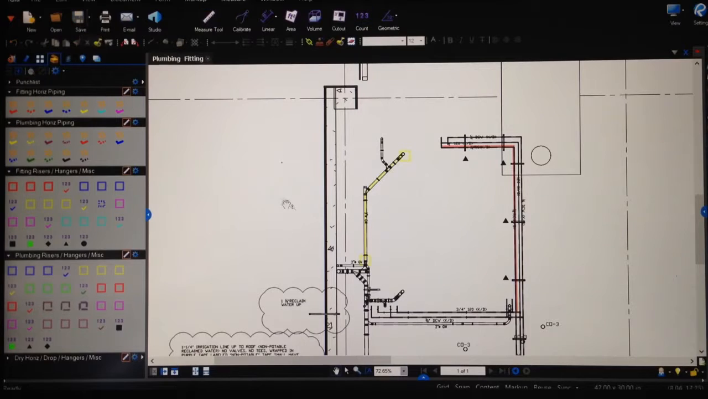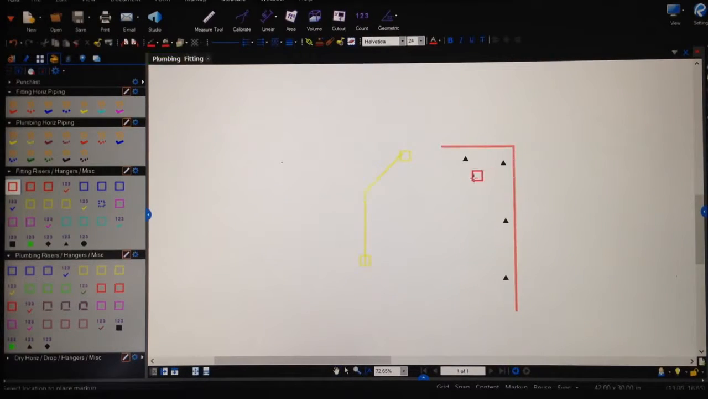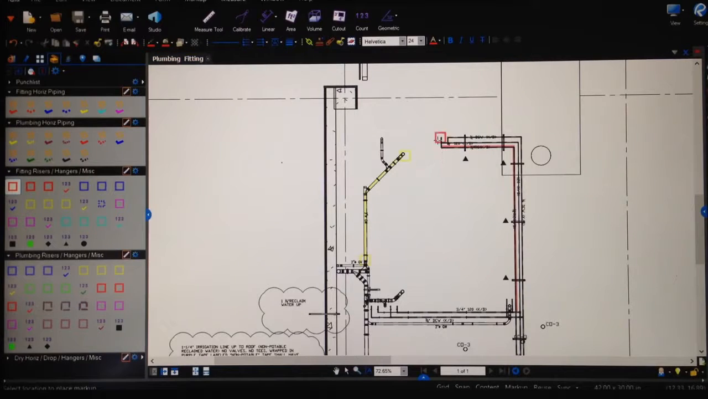Okay, so now we have tracked sanitary waste and vent, some risers and hangers, heating hot water, trapeze hangers. We do have some heating hot water risers. Let's say we've got an 8-foot here, and we have a 10-foot area over here. Okay, so that is those.